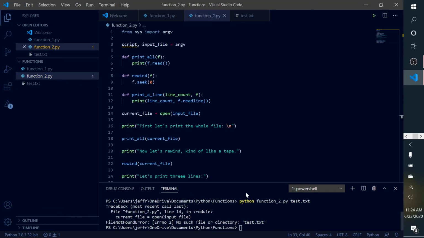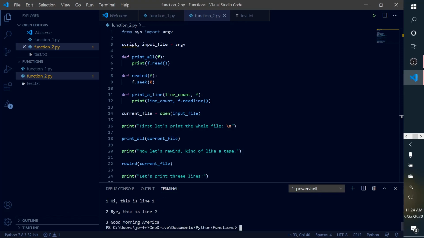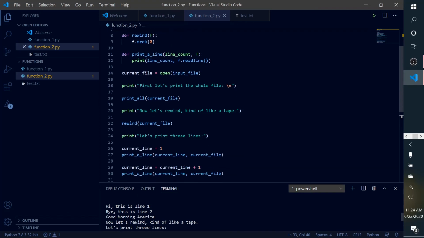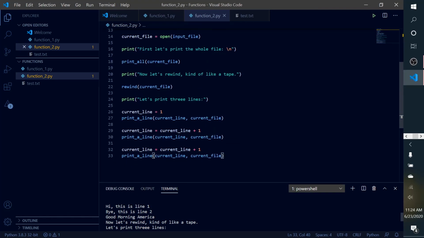Alrighty, so we will rerun this whole thing again. I'm just going to copy it and then paste it down here and then run it. And then let's see. So it does print this in each line. We do see that it says let's print the whole file right here, and then it prints everything. So this is line 1, this is line 2. And then now let's rewind this like this piece of tape, and then let's print these 3 lines. It prints them down here.